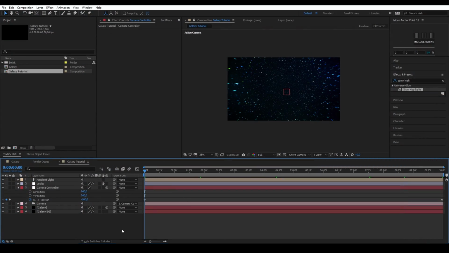And that is how you make a simple galaxy with the night sky plugin, or the night sky effect from Sapphire. I hope you enjoyed this tutorial.